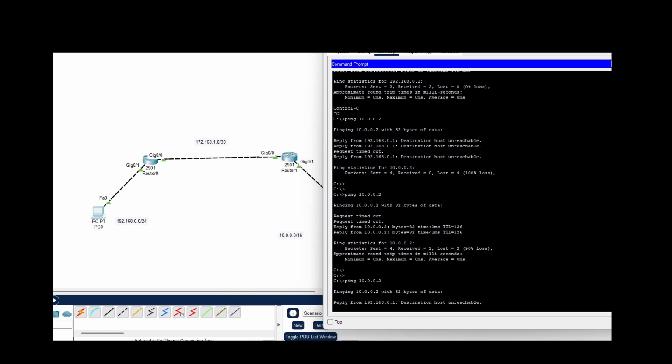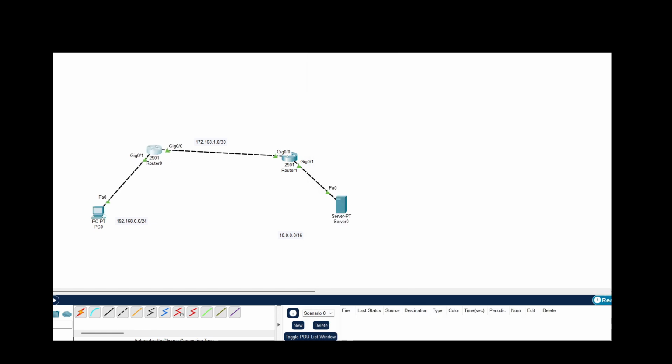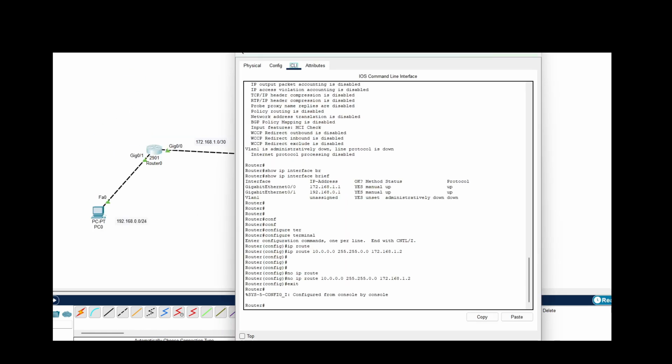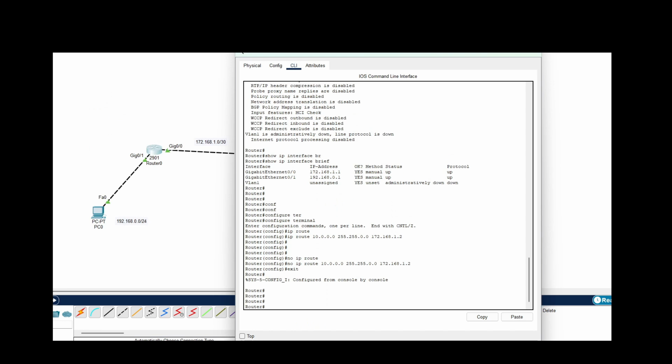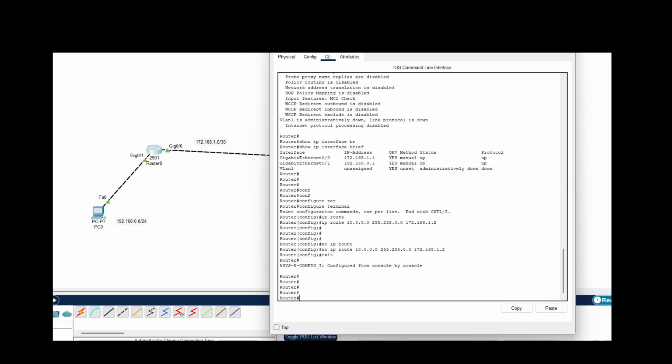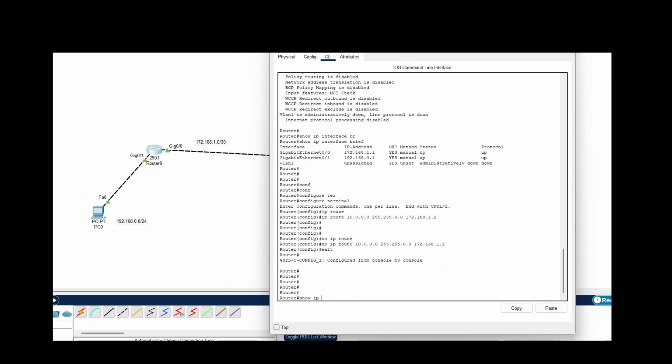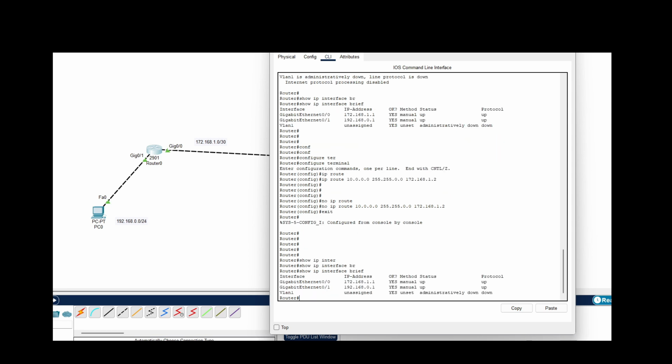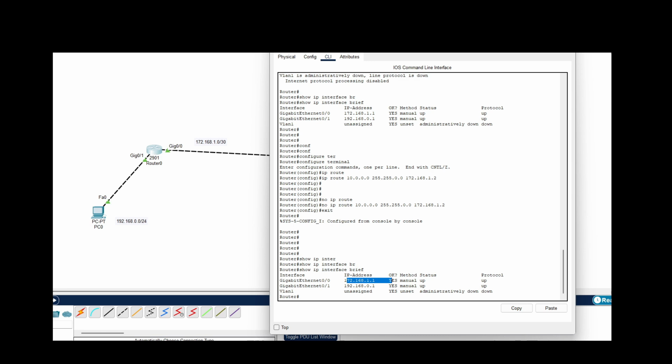So let me just show you the configuration for RIP. This one will be very quick. The configuration is much easier. Let's go back to it. As you can see, it's unreachable. So with RIP, if I do show ip interface brief here, you'll see that the available networks that I have here are 172.168 and 192.168.0.